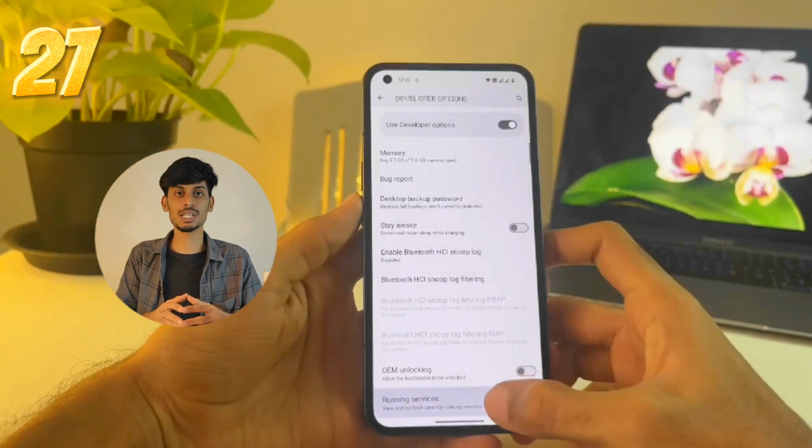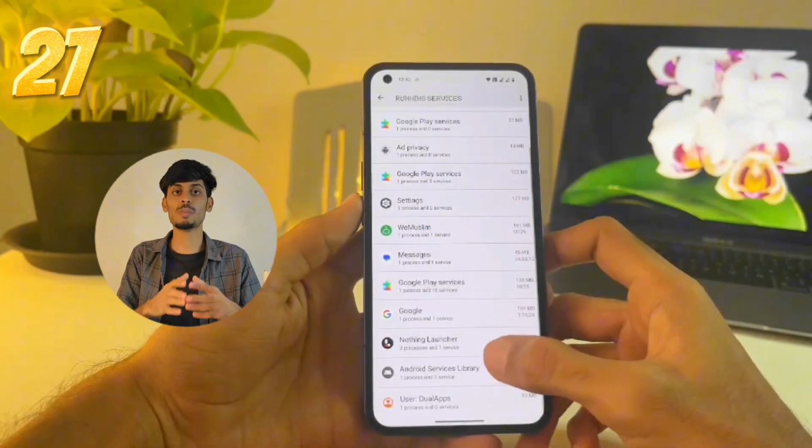If your phone also has a battery draining issue, then go to developer options. Here search running apps. From here you can see all those background running apps.